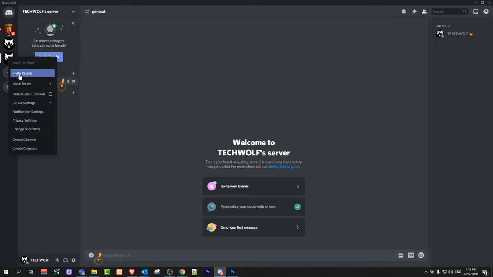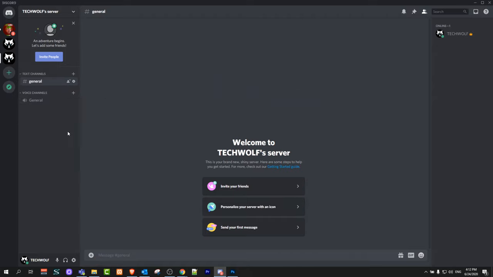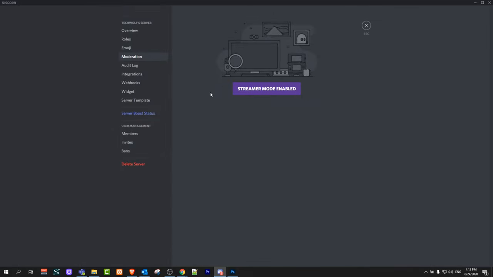This pop-up will come up, and in this pop-up hover over Server Settings, as you can see here. Another pop-up will come up, and here click on Moderation, guys. And this window will open up, and here on the left hand side you will see the very last option, Delete Server. Just click on it.